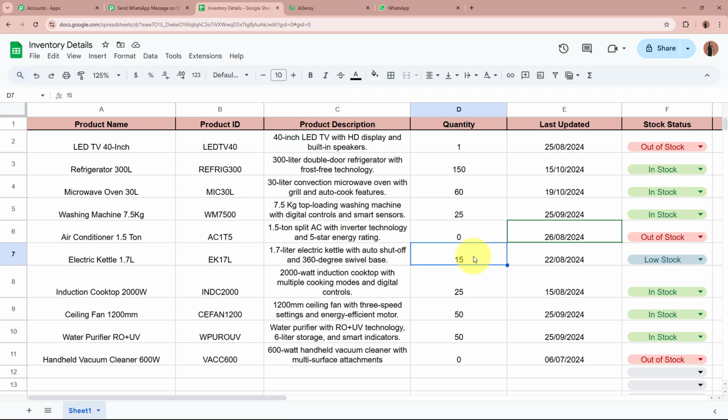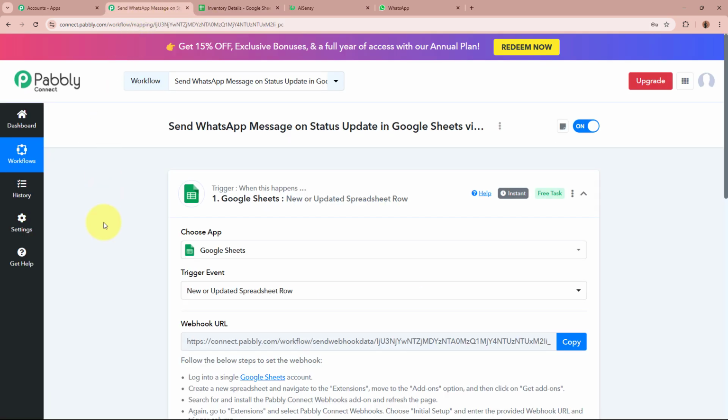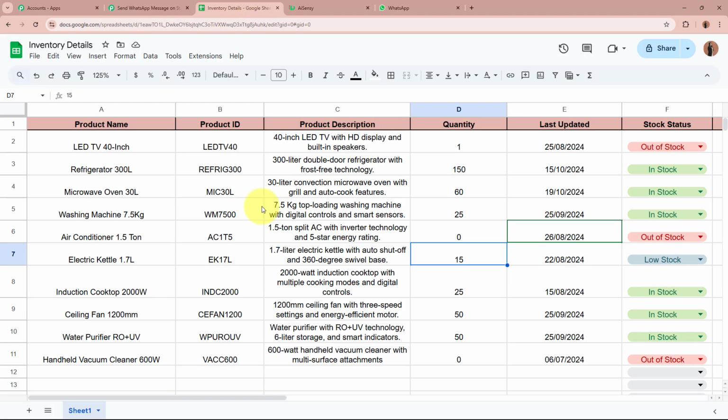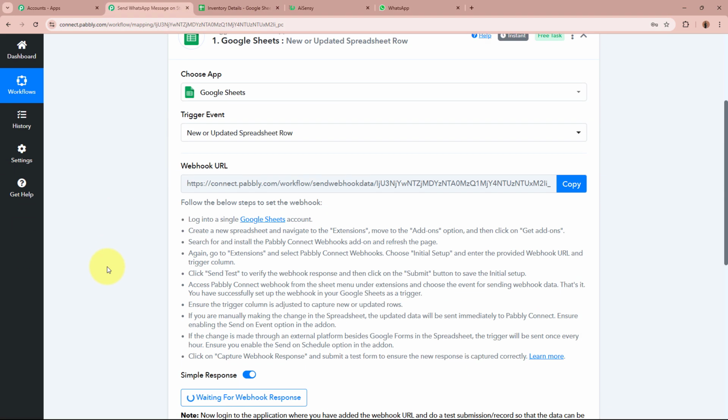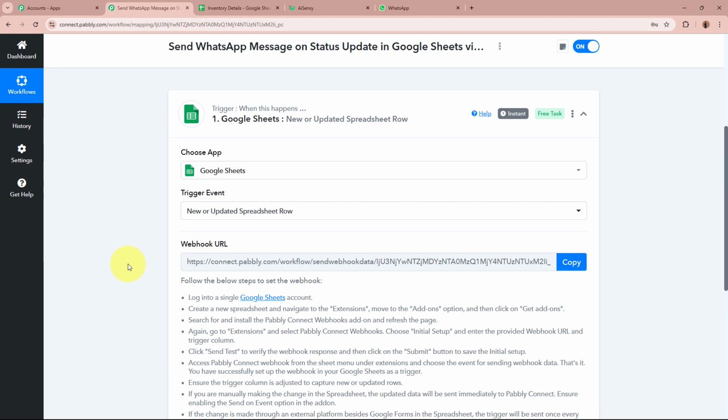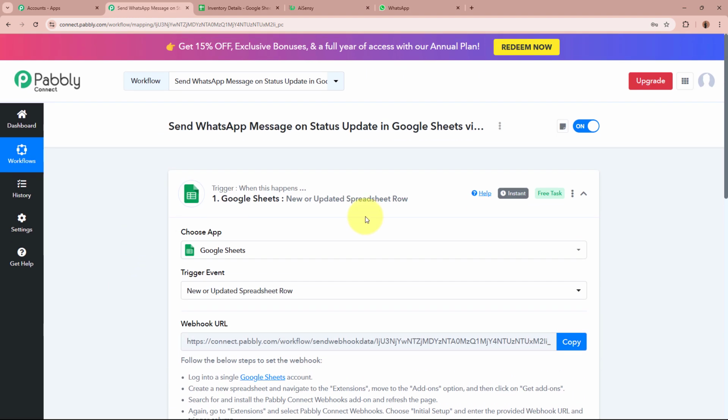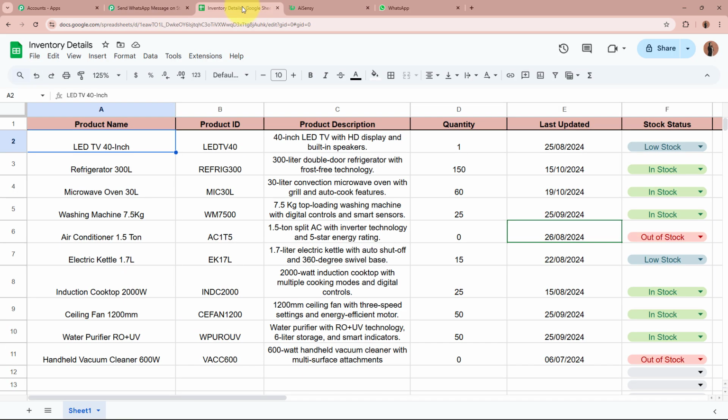It is very important to click on Send on Event because every time an update or new data is added in the spreadsheet, Pabbly Connect is automatically going to capture the response of that in the workflow that we are creating, okay? As we have successfully created the setup, if I go back to my workflow and scroll down, it is saying waiting for webhook response. So now we're going to check whether the connection between Google Sheets and Pabbly Connect is successful or not, and how we're going to do that. I'm going to update the status of the product in my Google Sheets. For that, I'm going to open my spreadsheet.